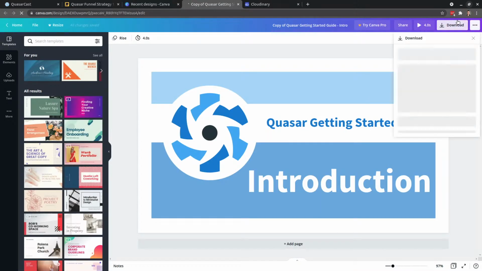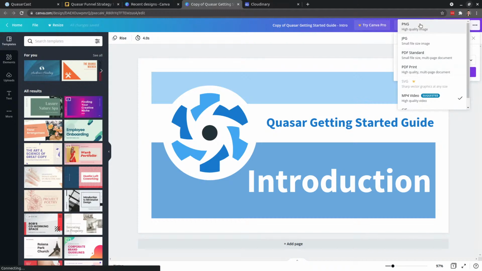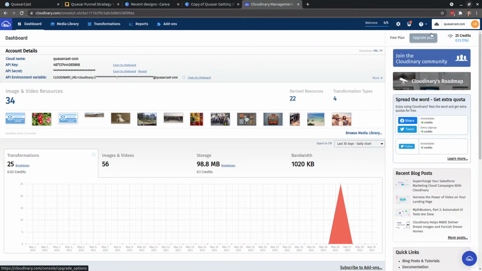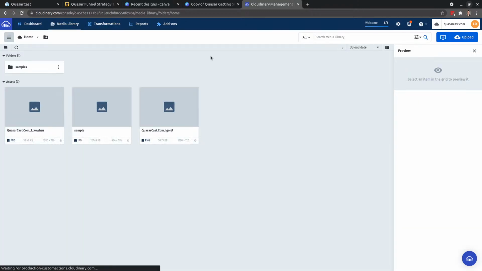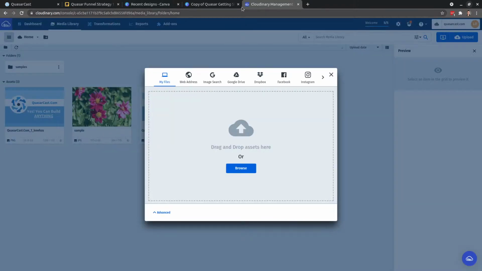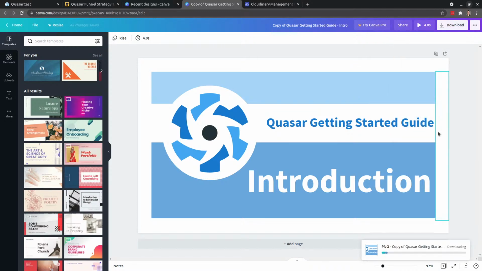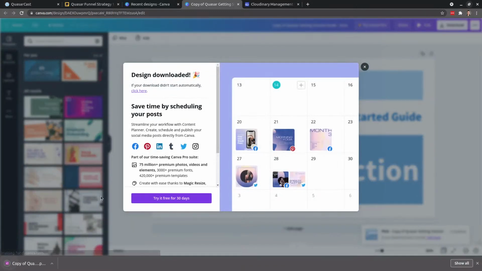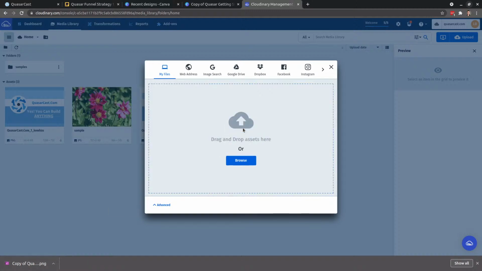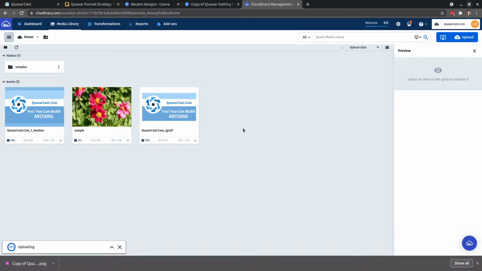So now we can download this. No, not as an MP4, as a PNG. And then when that's downloaded, I will upload it to Cloudinary. So, media library. Upload. Oh, didn't work. Let's try that again. 10, 9, 8, 7, 6, 5, 4, 3, 2, 1. There we go. Done. Then I can just whack it in there.